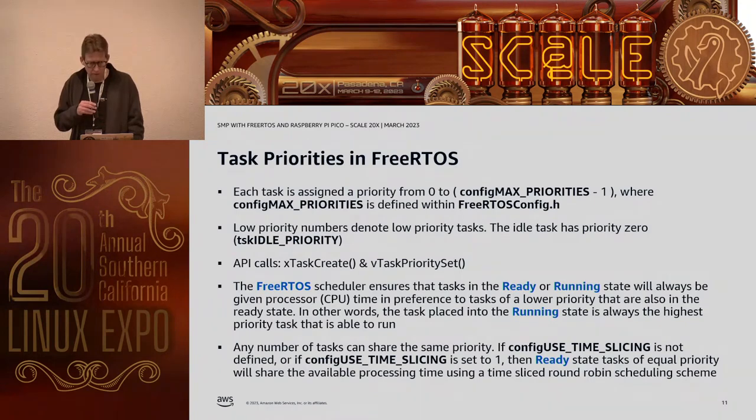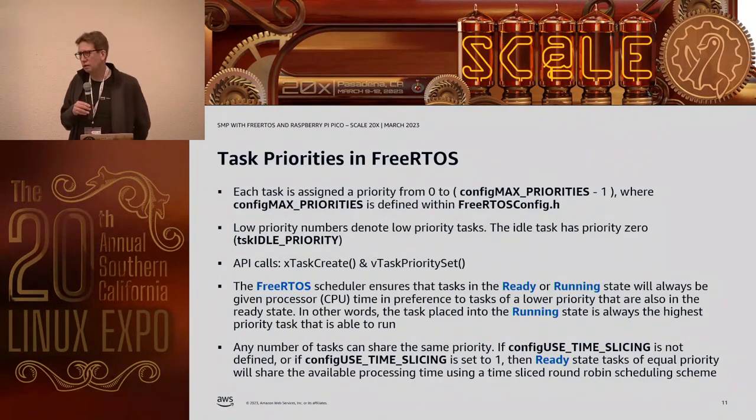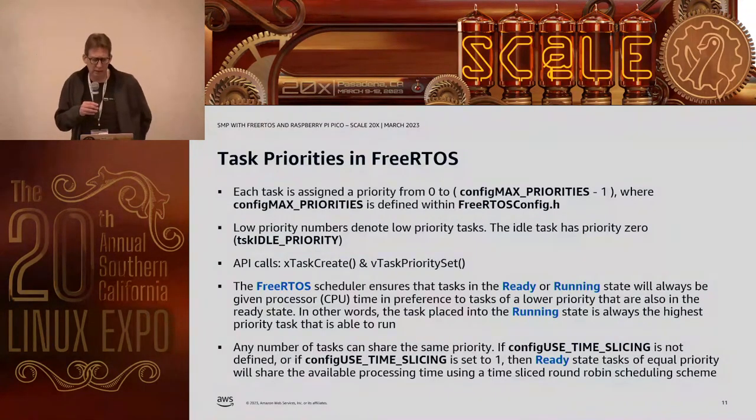So let's see, the scheduler. That's a convention that's used. V means that it's going to return void. It's not going to return anything. And X means it has something to return. And so in the case of xTaskCreate, it's actually a task handle. So if you look at the FreeRTOS documentation, you'll see that the handle for that task is what that function returns.